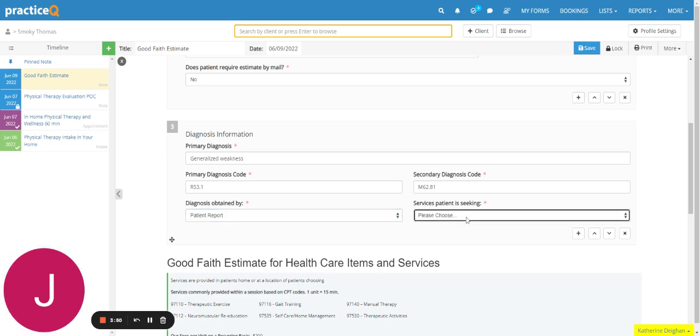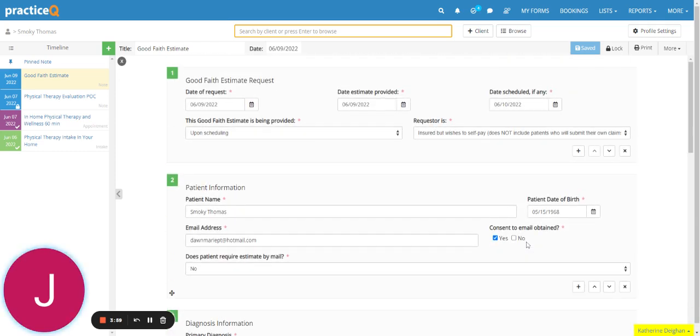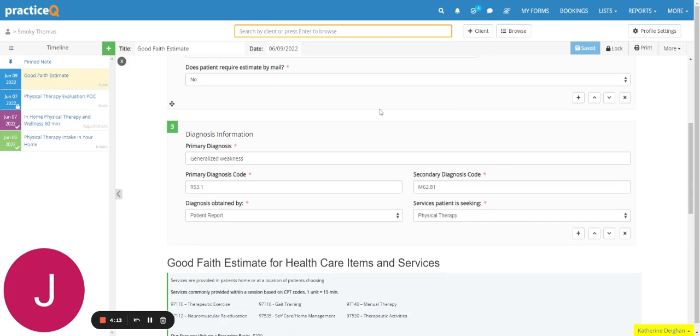And services patient is seeking. So we just choose physical therapy, occupational therapy. Now this part is done, and we can go ahead and send it. So the key things that you need to have ahead of time are the date of their scheduled appointment, their name, date of birth, and email, and the diagnosis information.